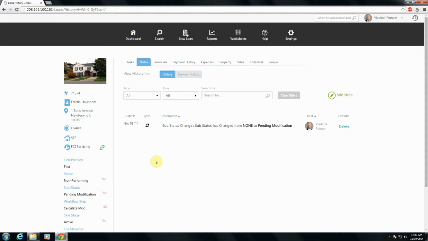Now the Notes tab is just a chronological log of any kind of notes you may want to manually add about your loan, things you've done, conversations you've had, mail you may have sent, etc. And the Notes section also logs all changes made to important fields in your loan's data. So, for example, you can see here, this note was automatically added by Noteworks to your log. It logged when the substatus changed to pending modification. So important changes like that will get logged in the notes.